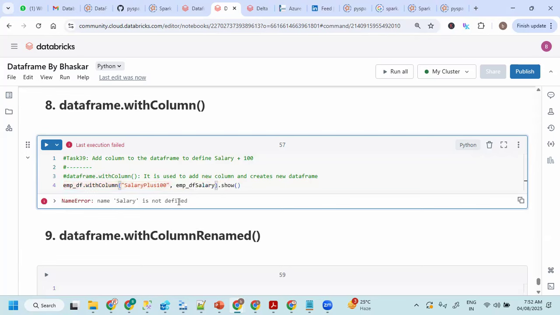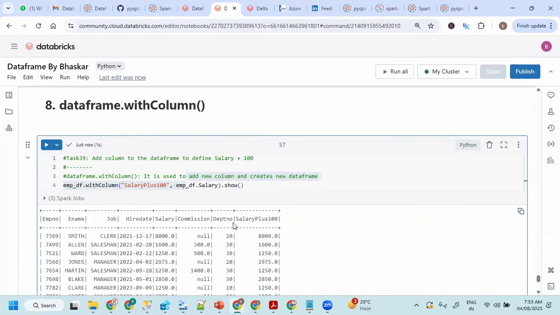In that case, there are two options. You can say emp_df.salary, so then it is going to give it. So emp_df.salary plus 100, if I say that, then it is going to give exactly what I'm expecting. 8,000 plus 100 is 8,100. 1,600 plus 100 is 1,700.